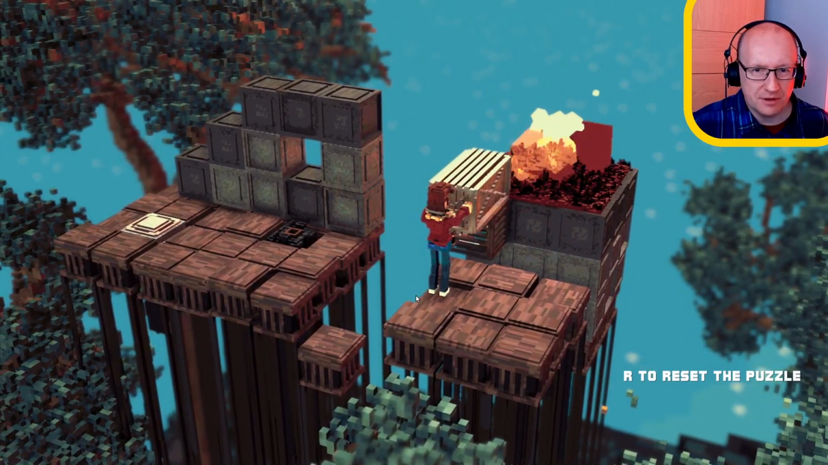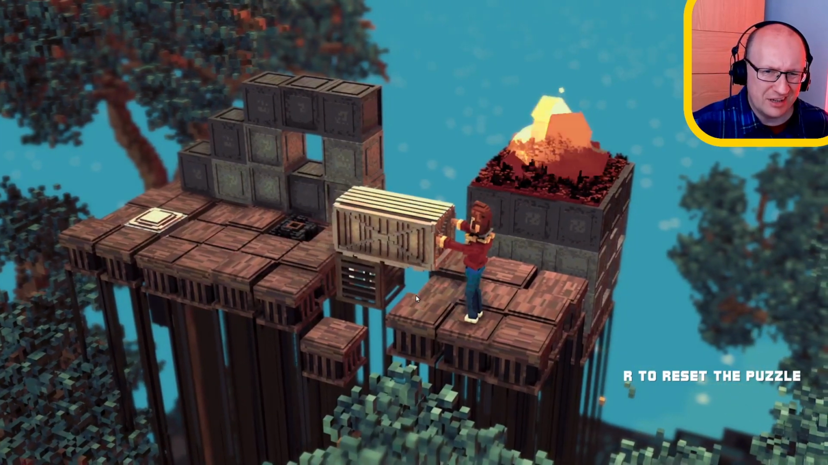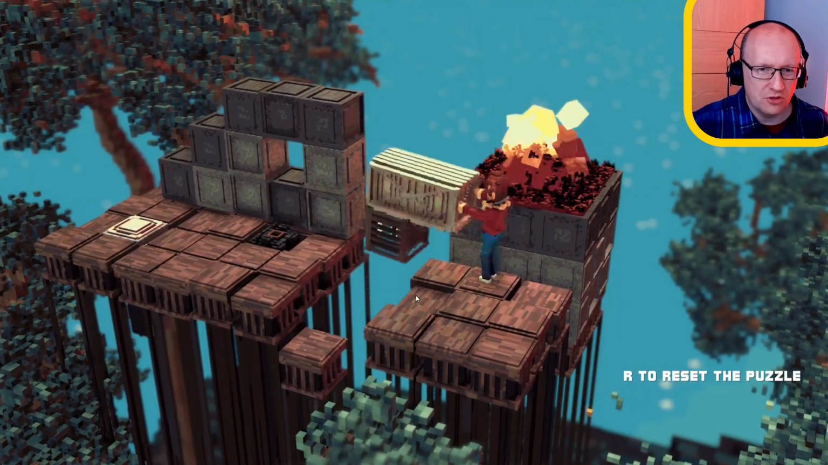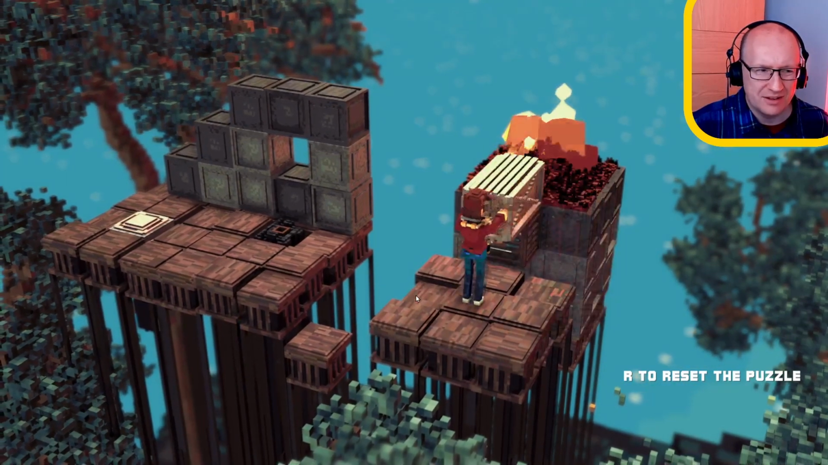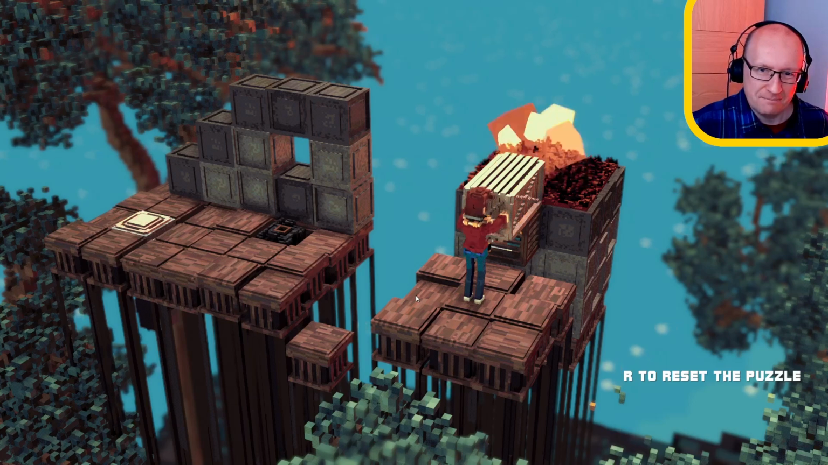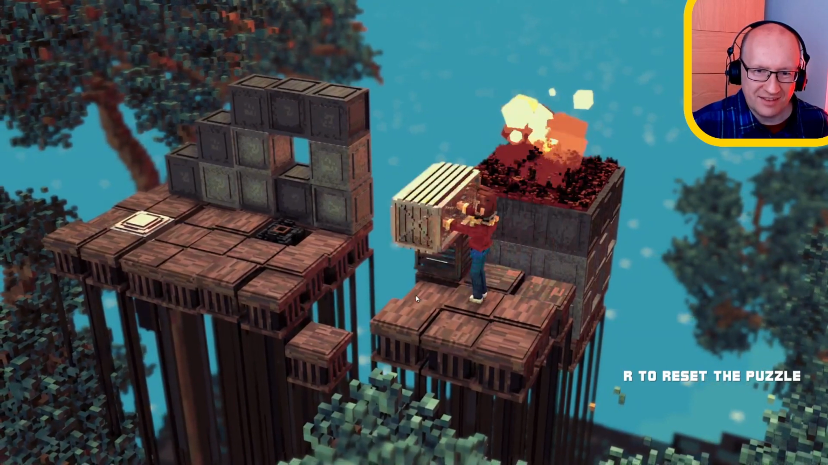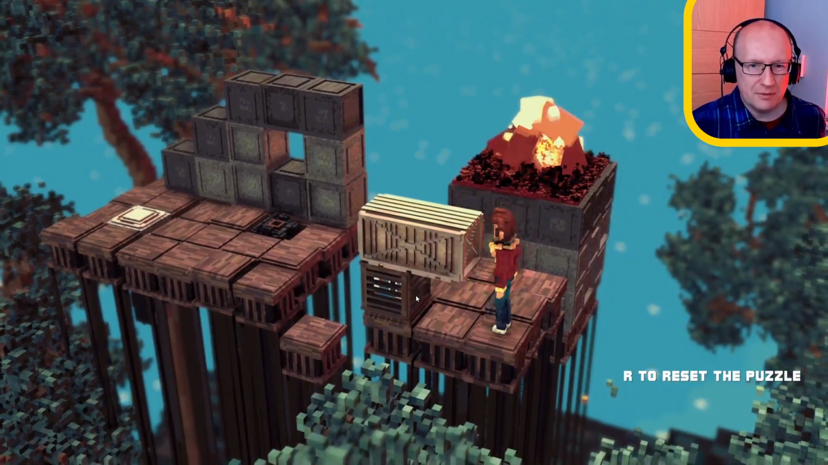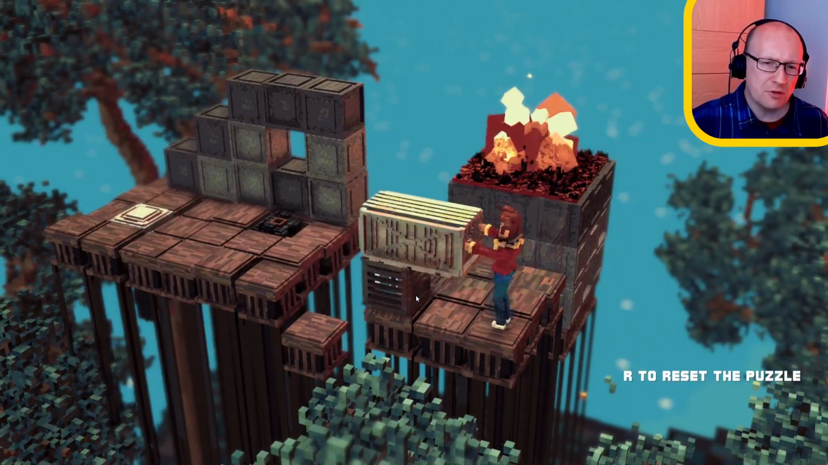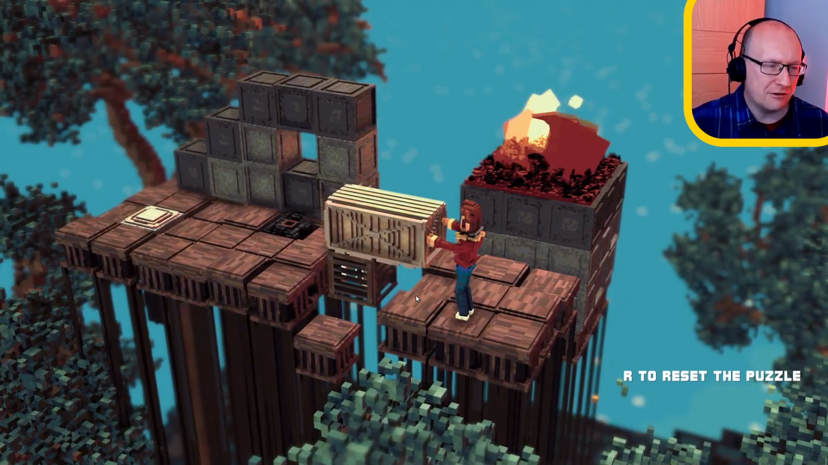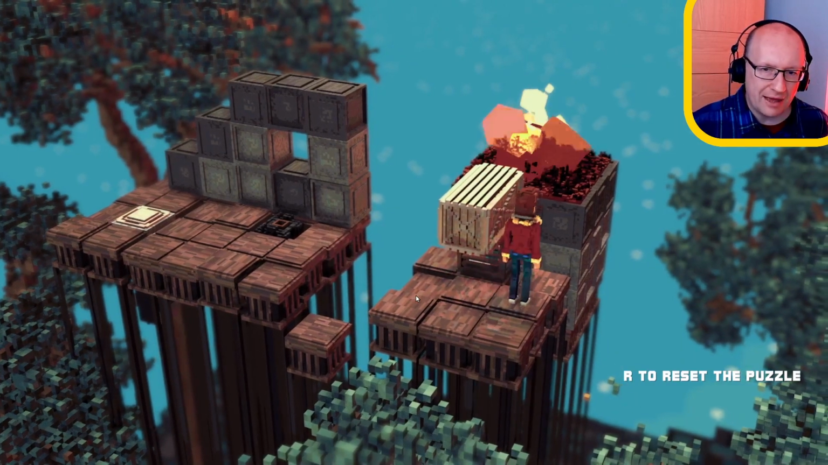Well, I'm missing something. There's a little part of me thinking, do I need to, like, turn the box into ash or something? But that's not gonna work either. I don't know. Am I just completely misunderstanding what I need to do here? Because obviously, forgetting all about arrows and stuff, what you really want is a platform here.